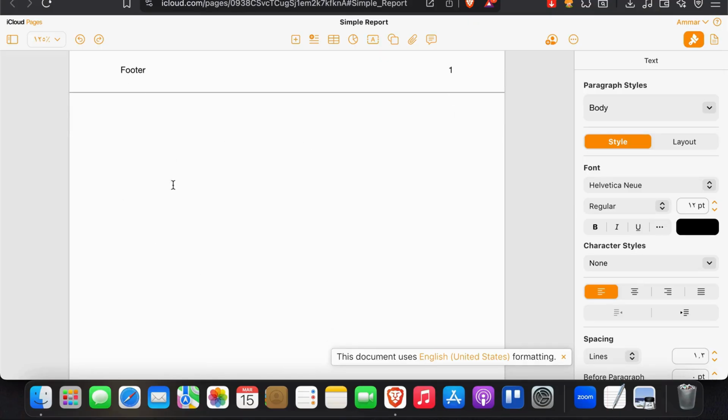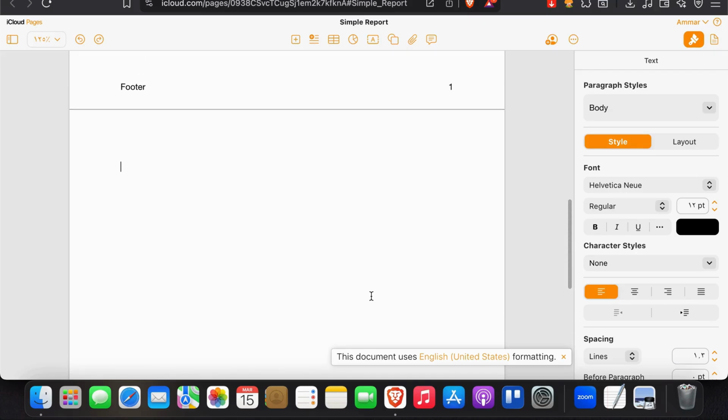If you have a lot of text or a lot of information here, or extra text, you can just go ahead and use your mouse to highlight all the text here and hit delete on your keyboard if you're using a Mac, or backspace if you're using Windows.